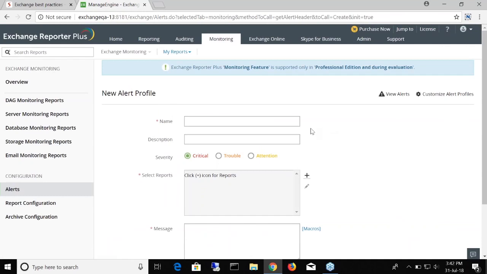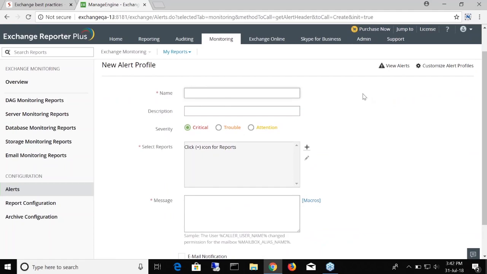So here's how you set up a new alert profile. Once this page opens up, give your alert a name. I'm going to call it the service health alert. You can choose to give a description, but it's not mandatory. I'm going to leave it empty for now. And then you can choose a severity level for your alert. How severe is this particular alert for you? Is it critical?